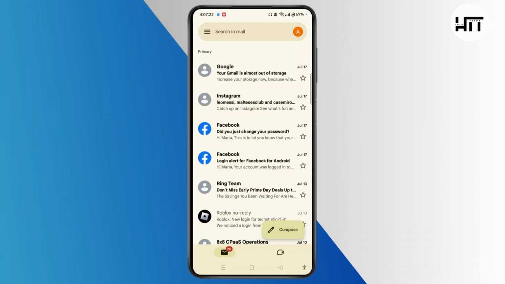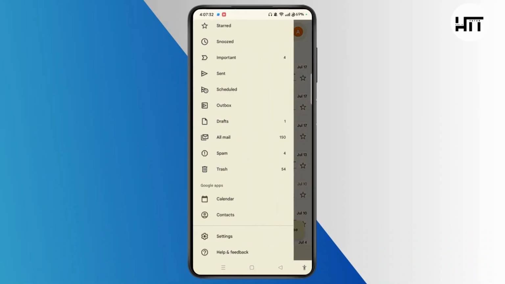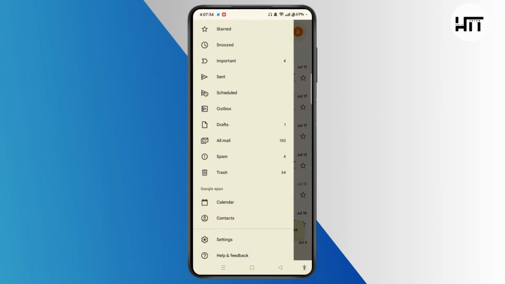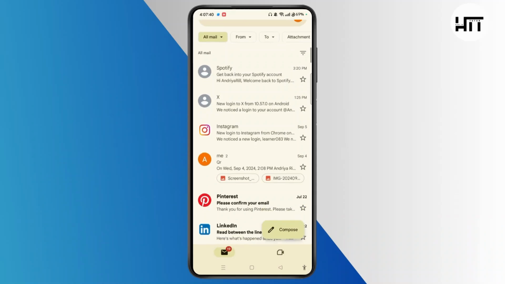You can simply swipe towards the right of any particular email and send it to archive. So in order to find it, tap the three-line icon at the top left corner of the screen. On this left panel, you will get the All Mail option. Select it. And here you will get different kinds of mails, that is, all mails.